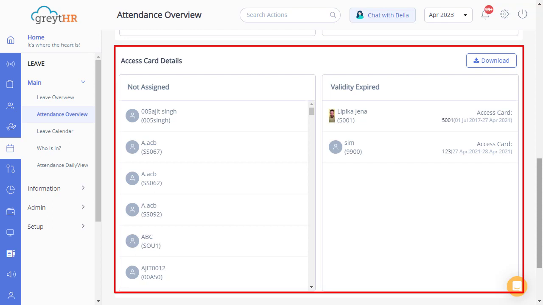Using this Access Card Details section, you can quickly and easily track the status of your access cards and ensure that they are up to date. With this information at your fingertips, you can stay on top of your access control and maintain a safe and secure environment for your team.